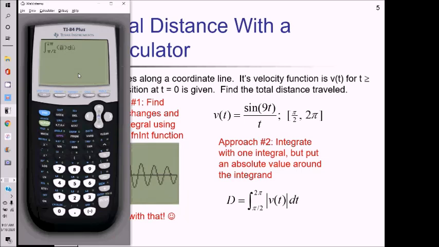So here I am back on the calculator. I've already, off camera, done Math 9 and entered my limits of integration. But now I'm going to do alpha window, and that pulls up this little menu from which I can select my abs function. And I'm going to do alpha trace and put y1 in there, and then I'll do dx. So now I'm basically taking the absolute value of velocity inside the integral, and press enter. And we're going to wait for it.